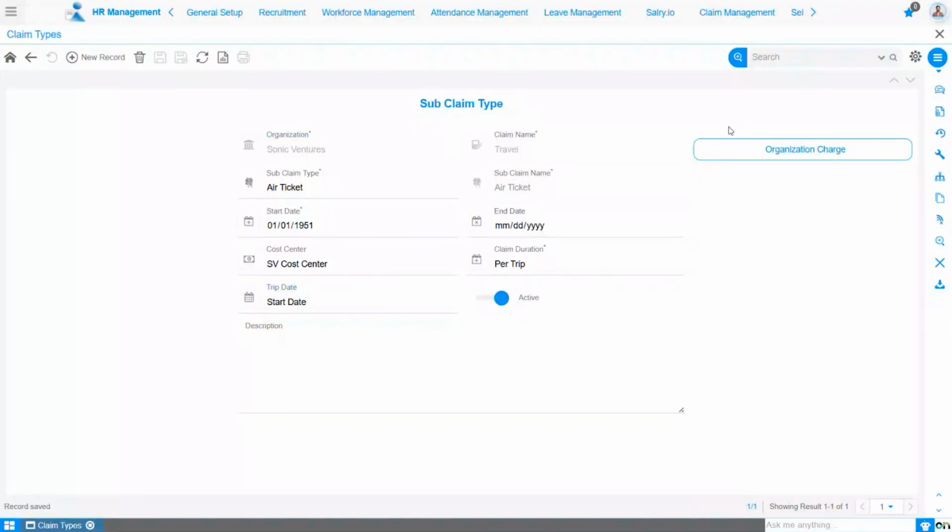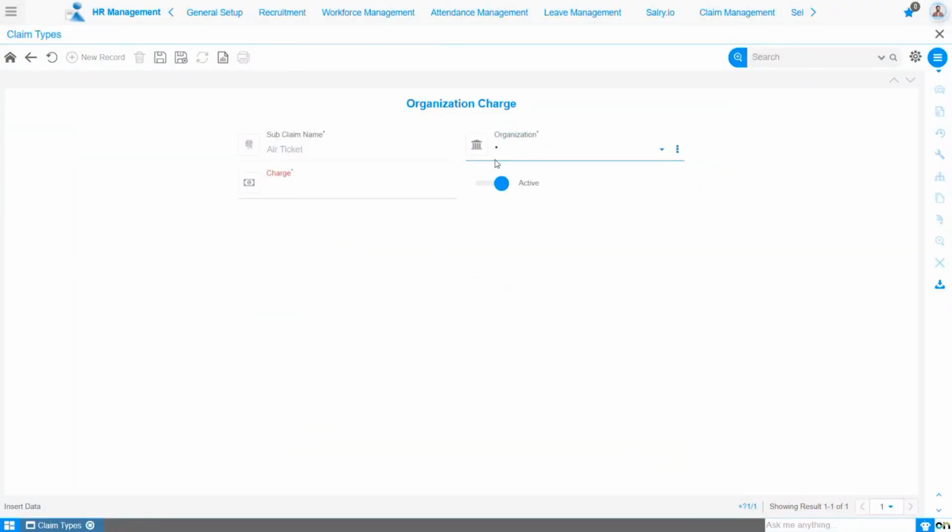We will now cover configuring the organization charge. Navigate to the Organization Charge tab. If the same charge applies across all organizations, you should set the organization field to star, enter the charge, and then click Save. If each organization has a different charge, specify the organization name, enter the corresponding charge, and then save the record.